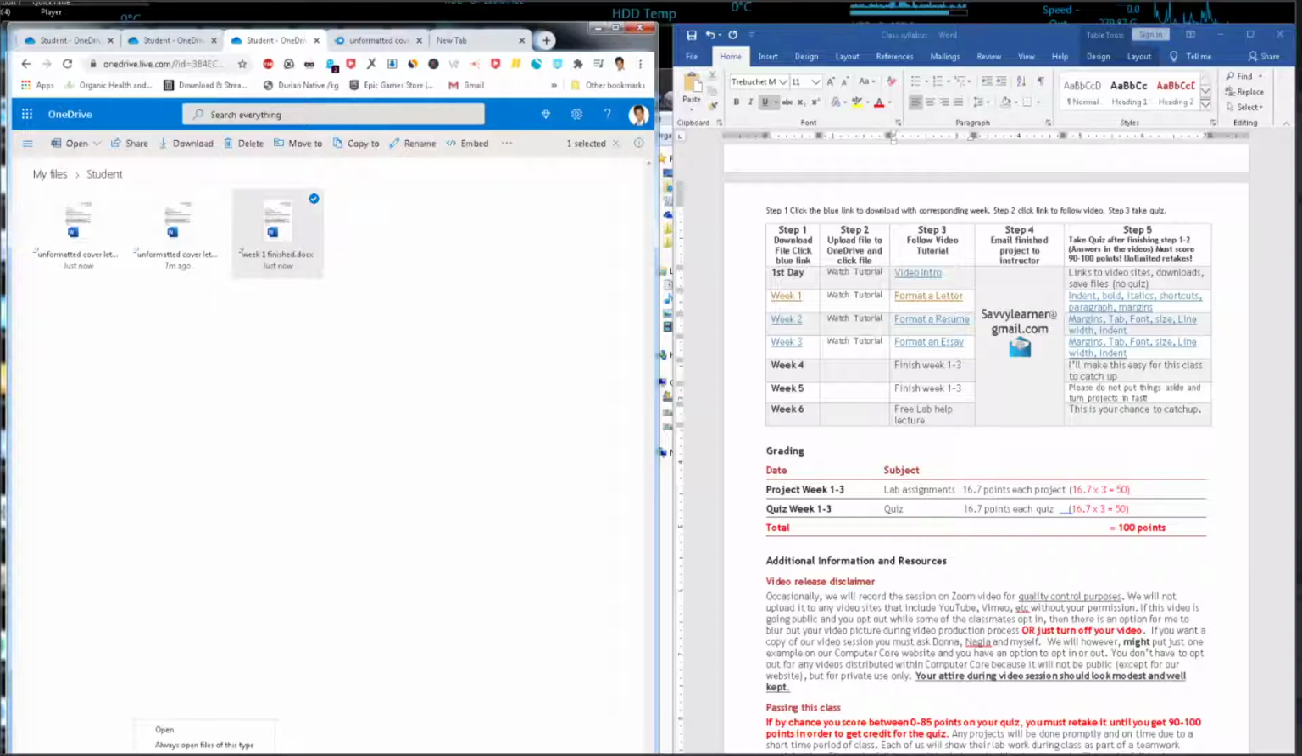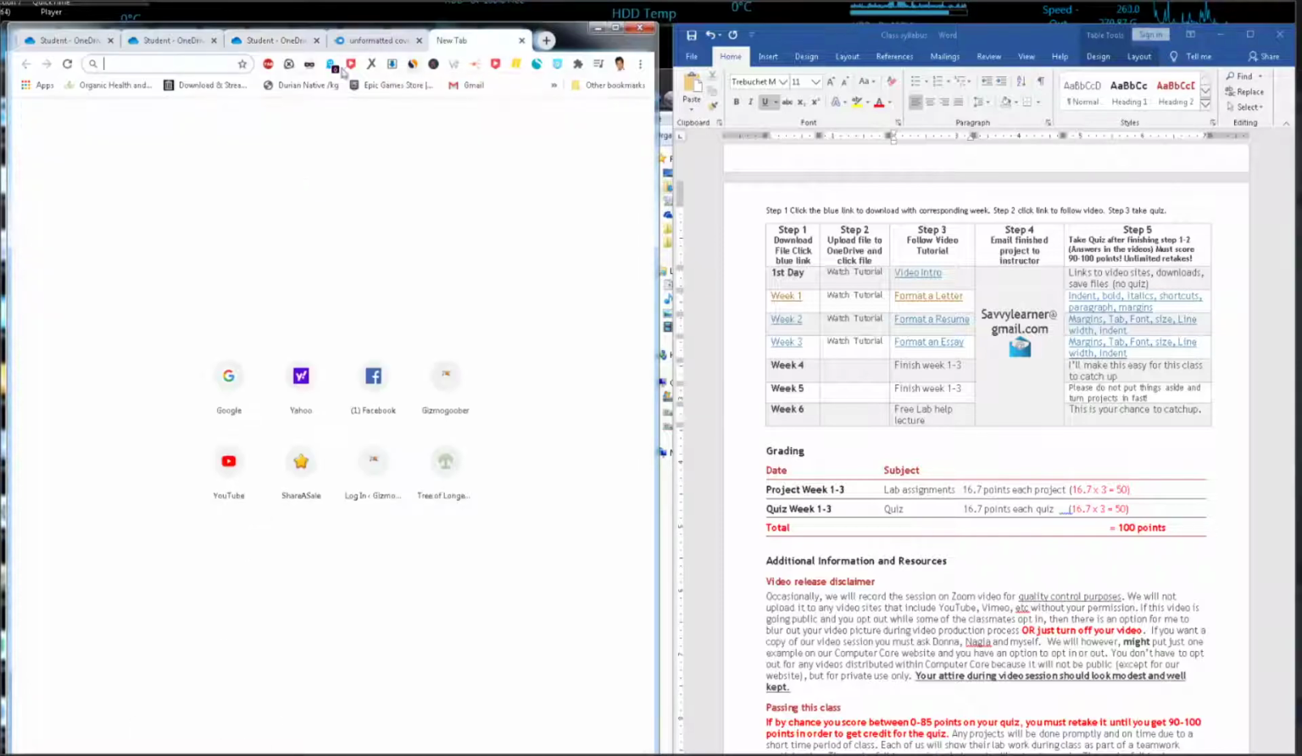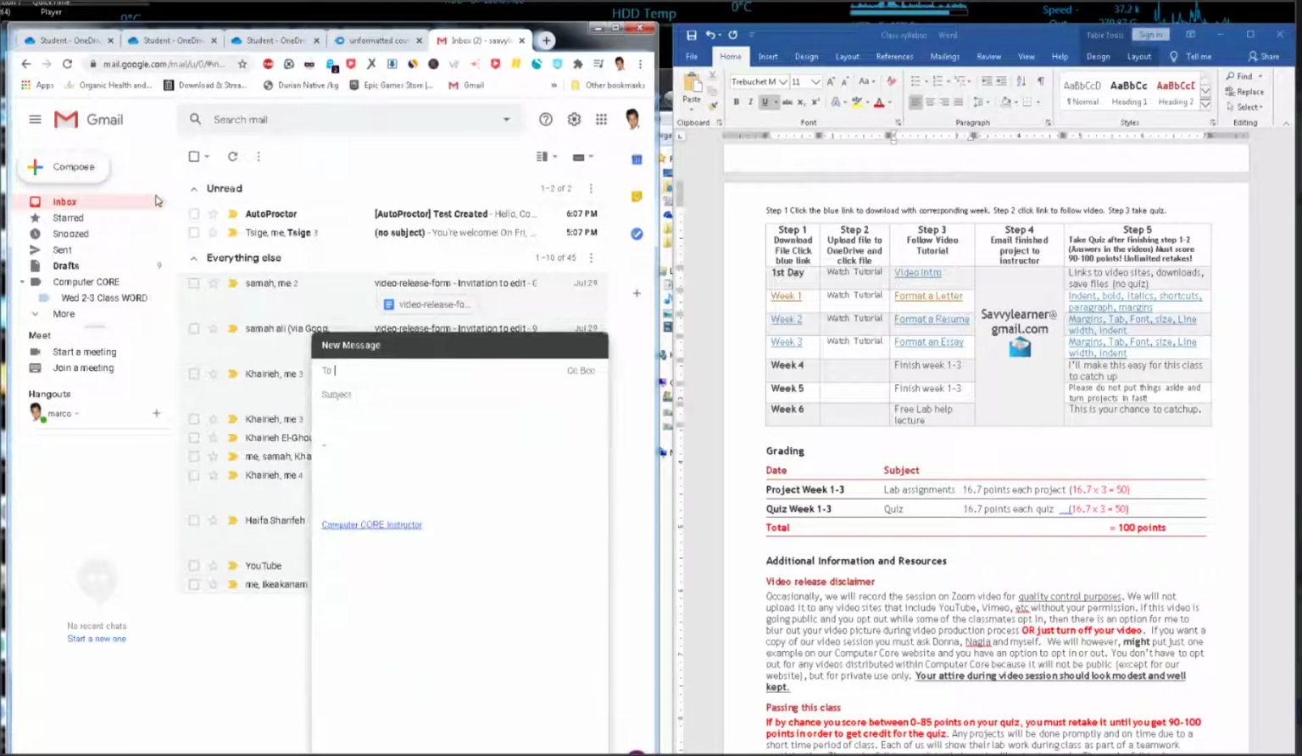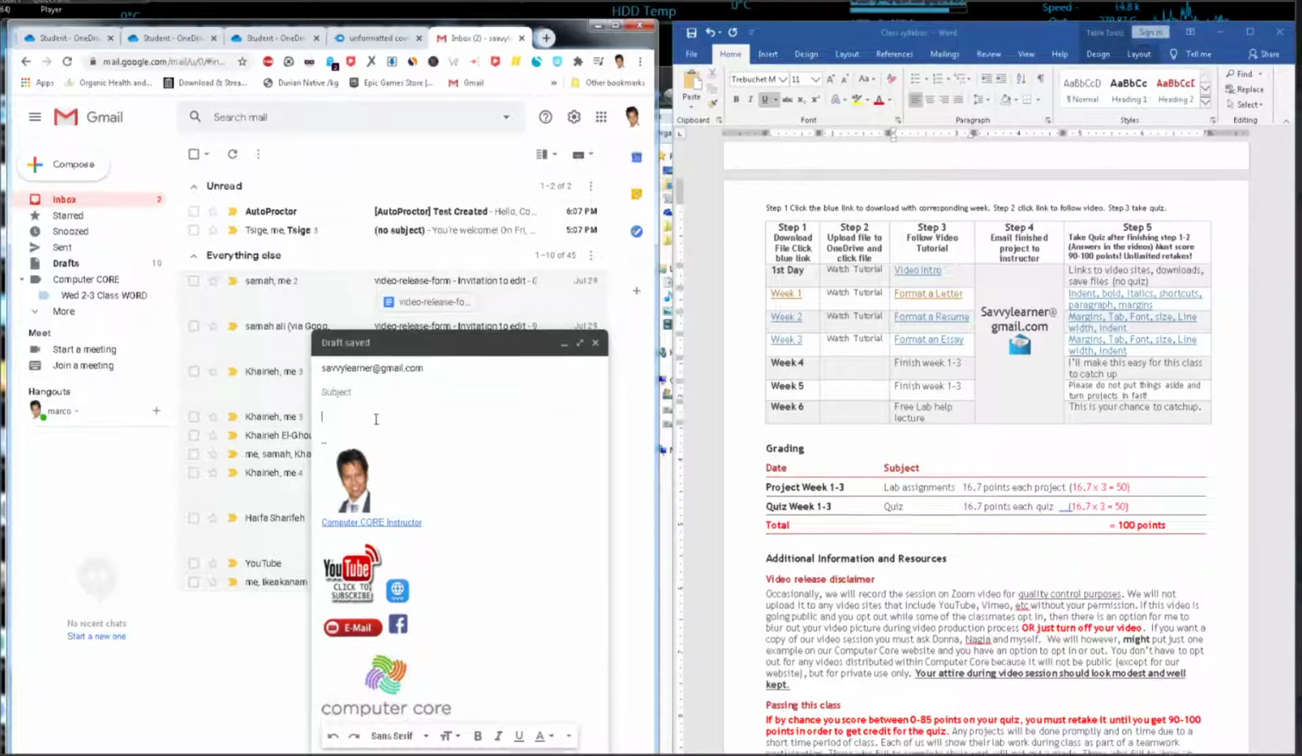Once you download it, you go to your email here. Just say my email is gmail.com. And all your files are downloaded under the downloads, okay? And what you do is you compose and you just put my email. All right, and just put the subject, put your name, and write what you've done.